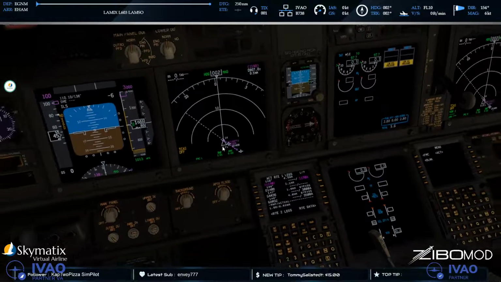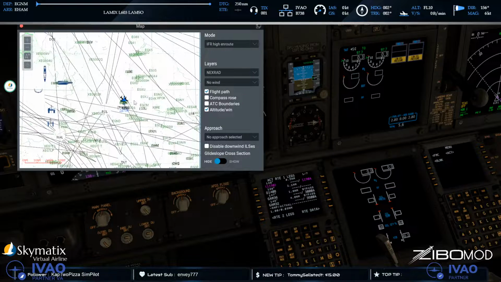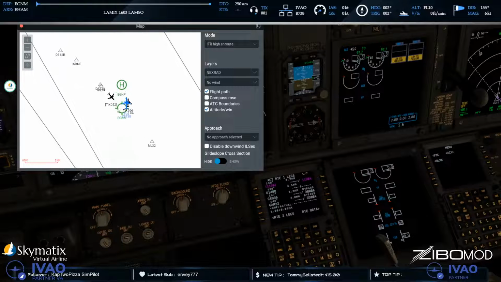Right, okay, so that takes care of all of that. Now, what we need to do, I'm going to stick to basics. I'm not going to confuse everybody. I'm going to go to the map quickly. I'm going to check on my QNH.